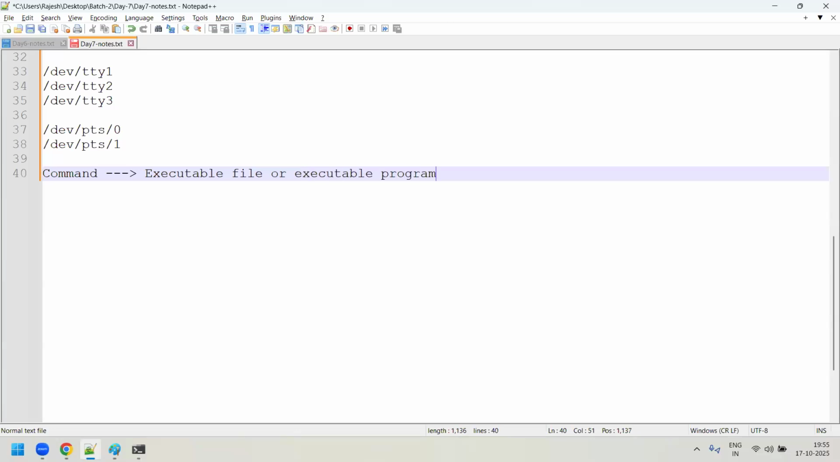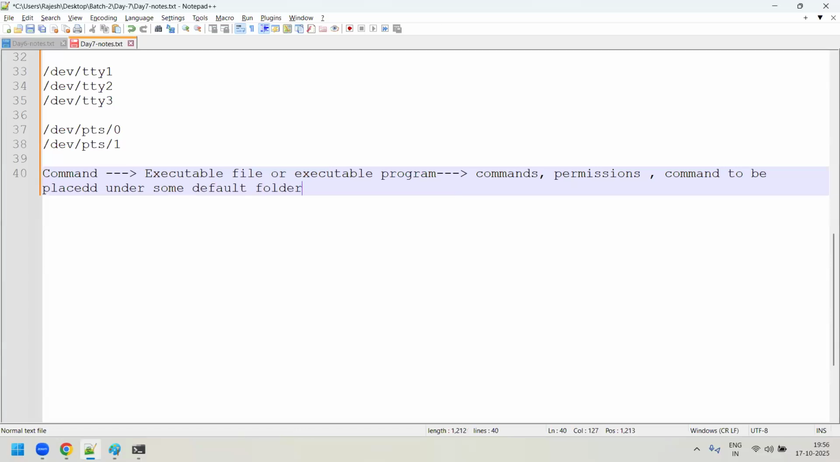Now, in Linux or in Unix or any Linux-based operating system, to achieve a certain task, the developers have written the commands. They have written the commands and given some permission to execute those commands, and they have made the commands to be placed under some default folders, or default directories, we say.